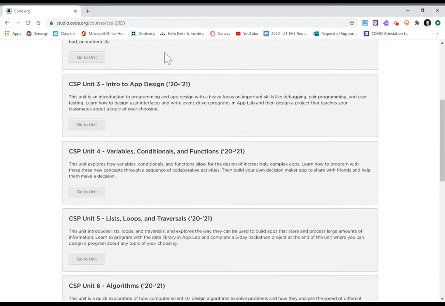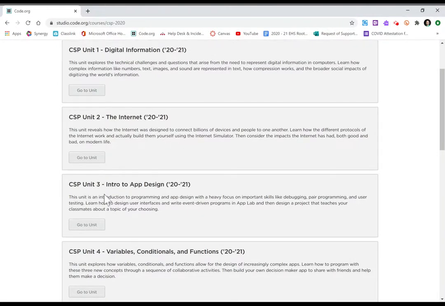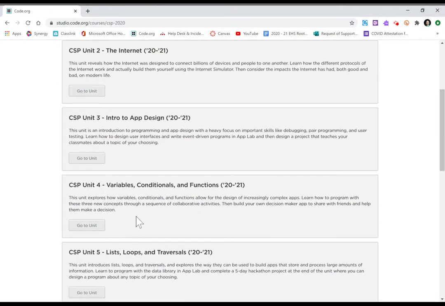Each unit has a button in it that says Go to Unit, and you'll probably see in your Unit 4 a little green box that says Assigned. That's just to let you know which unit we're going to focus on. It doesn't mean you can't access and do work in other units. It just means that's the one we're focused on. Today, we're actually going to a different unit than Unit 4. We'll start Unit 4 on Monday. So I want you to click Go to Unit on CSP Unit 3 Intro to App Design.